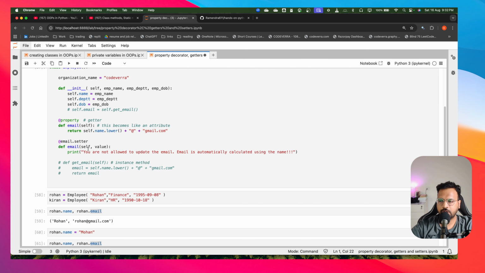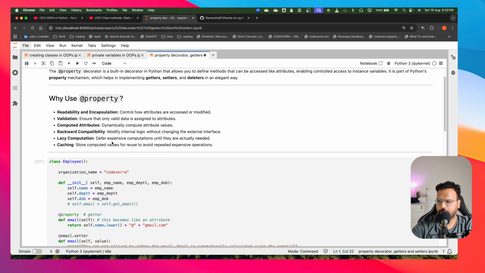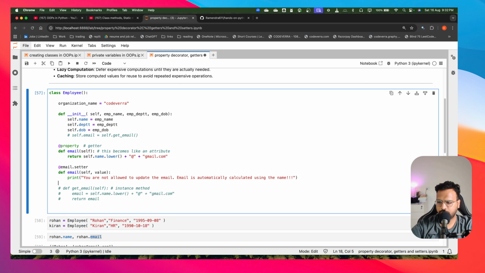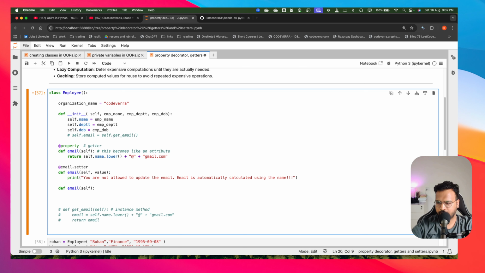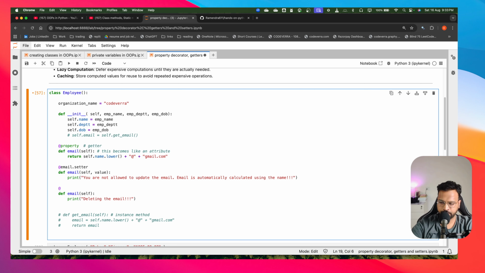Similarly, there is also an idea of deleting the email. So we can also use deleter, which is not used very often, but just because we are on the subject, I'll quickly show you before moving on to another example. So I can come here and I can write email again, and I'll take self. Okay, and I'll just write print, deleting the email. I don't want to actually delete the email, I'm just showing you what we can do. So I'll come here and I will write email dot deleter.